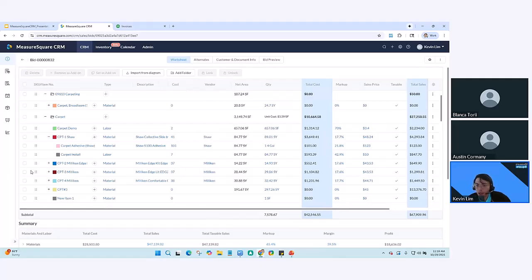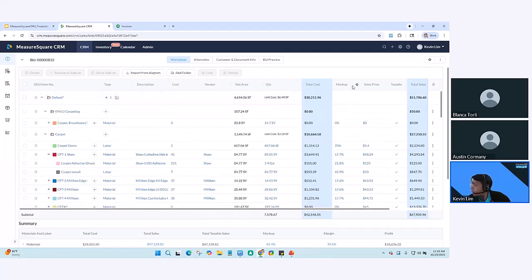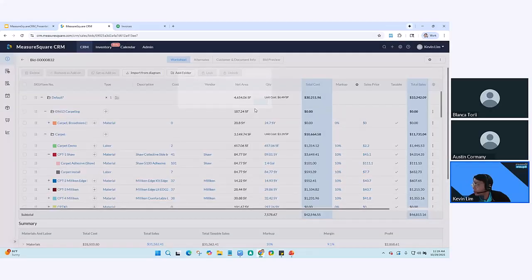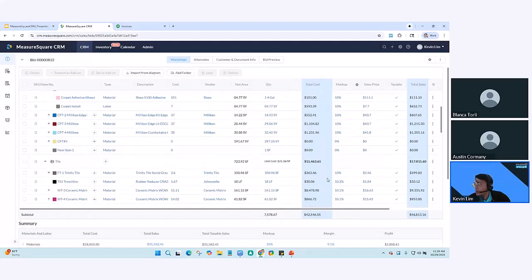And you can also set your markup or margin rates. So if I have my markup here, click on that gear icon, I can update the value for all rows. So let's say if I want to put a 10% markup for all my line items, I'll just do that and click on save. It's going to apply it to all my items over here.